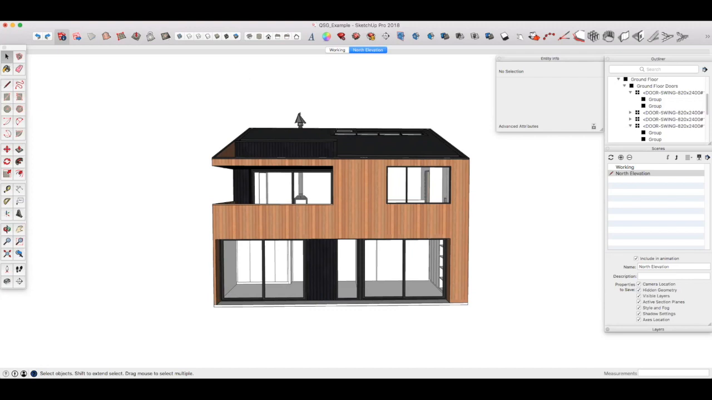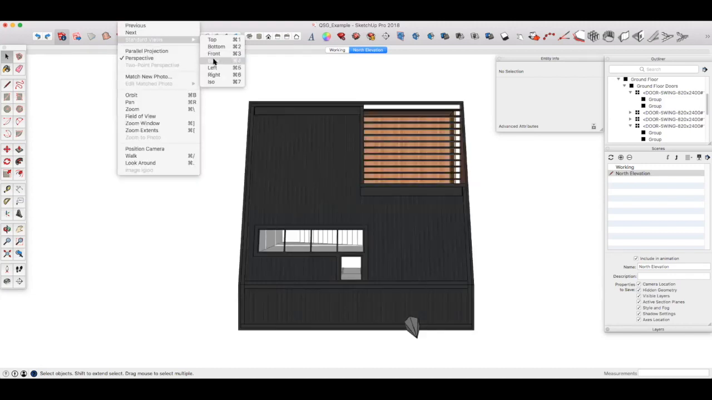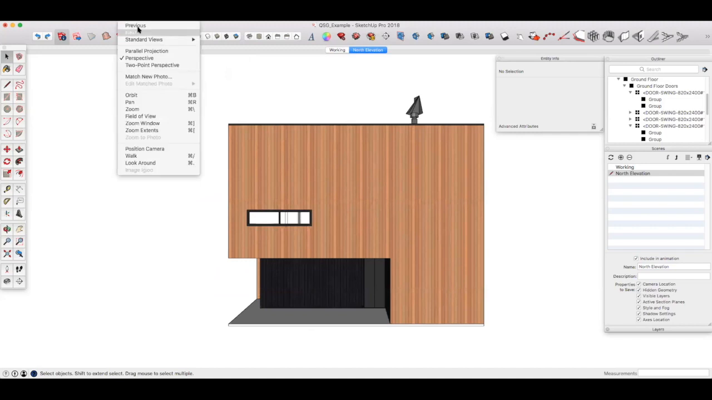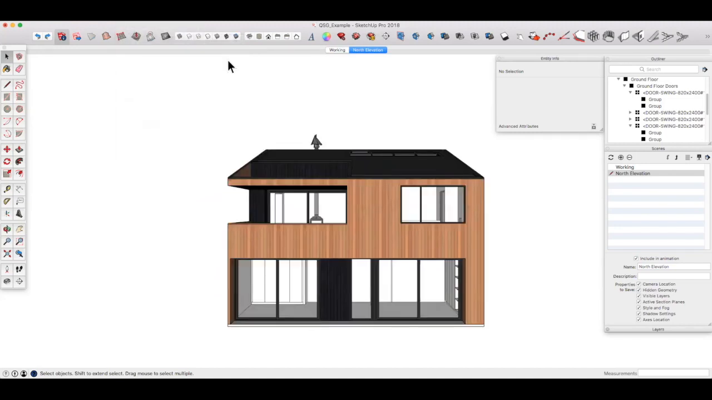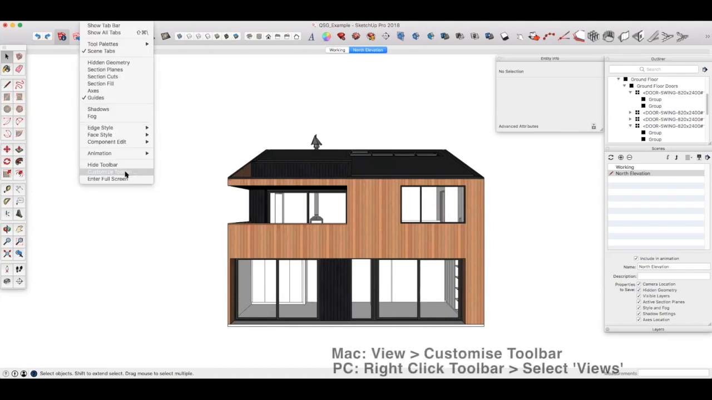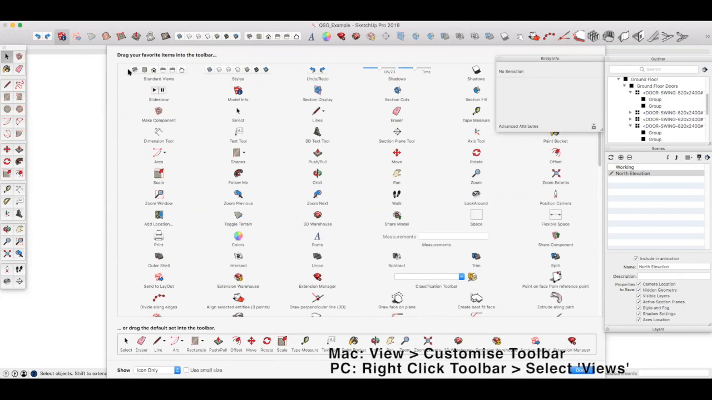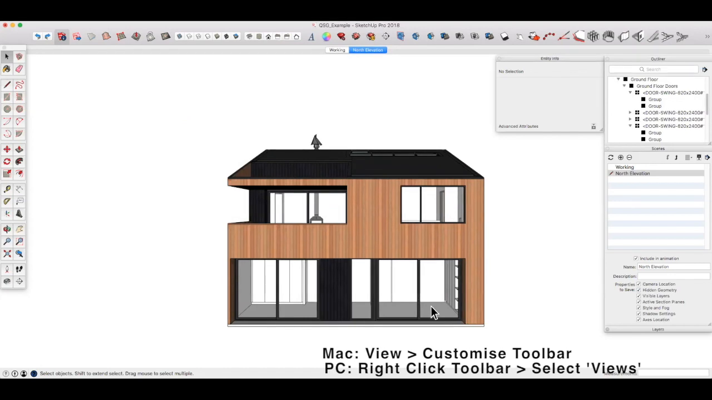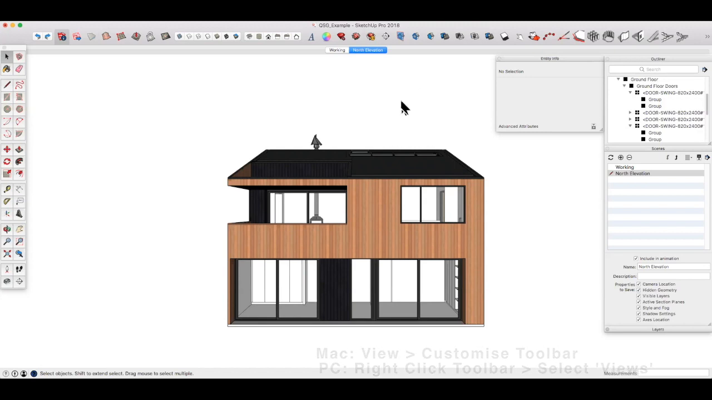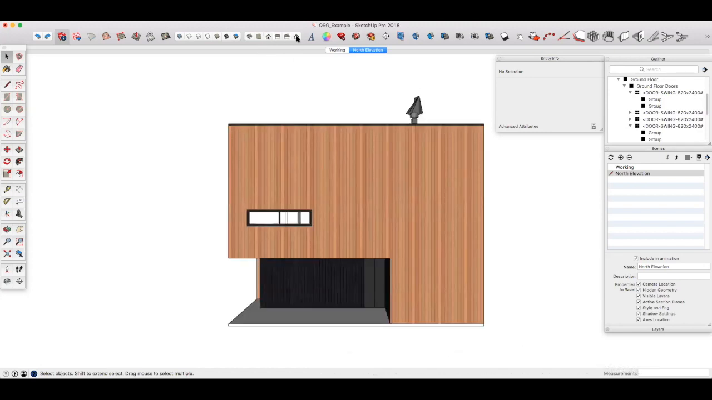The way we can find them is on camera, standard views, top, front, and in this case, back. You can also find those standard views using these buttons here. To get those buttons, on a Mac, go to View, Customize Toolbar, select Standard Views and drag and drop them. If you're on a PC, right click on an empty space on the toolbar and select Views.